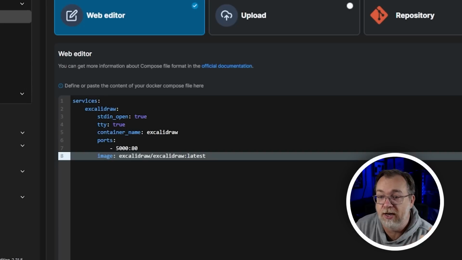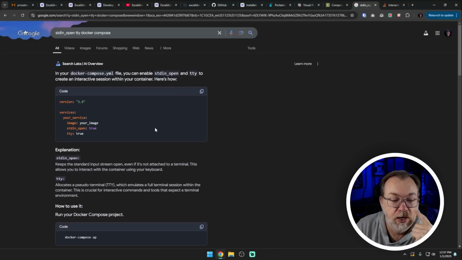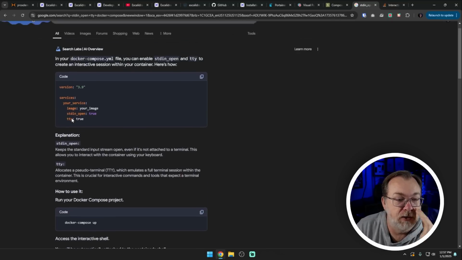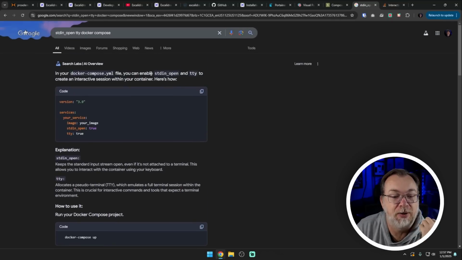And if we come over here and do a quick Google search, basically what it says here is in your Docker Compose, you can enable both of those options to create an interactive session within your container. And this stdin keeps the standard input stream open, even if it's not attached to a terminal, which is great. And then this tty, which is a pseudo terminal, emulates a full terminal session within the container. So that's what those are there for.